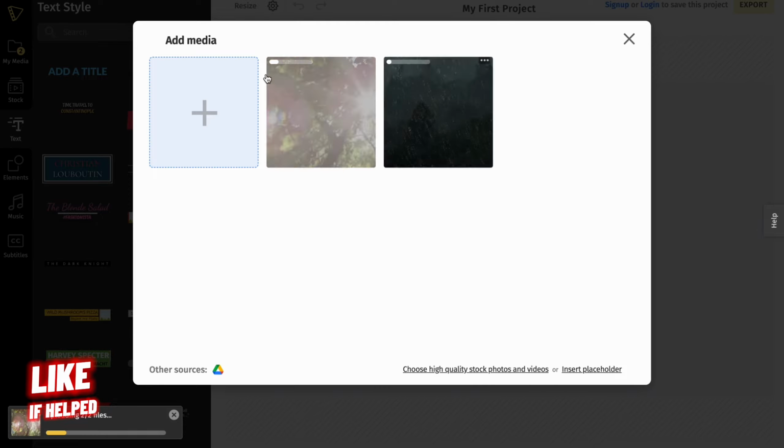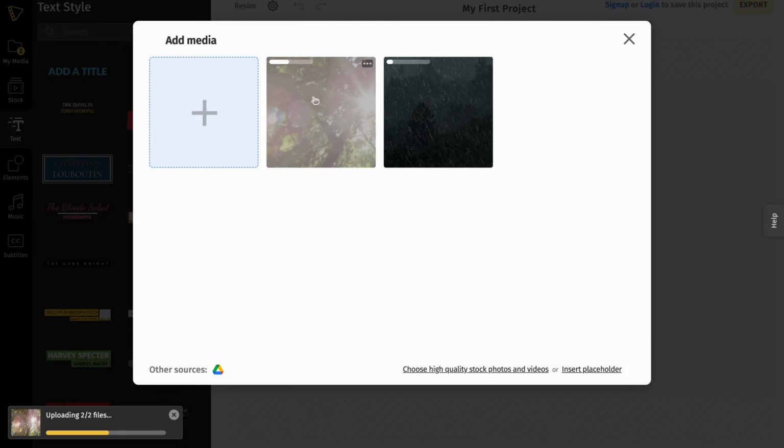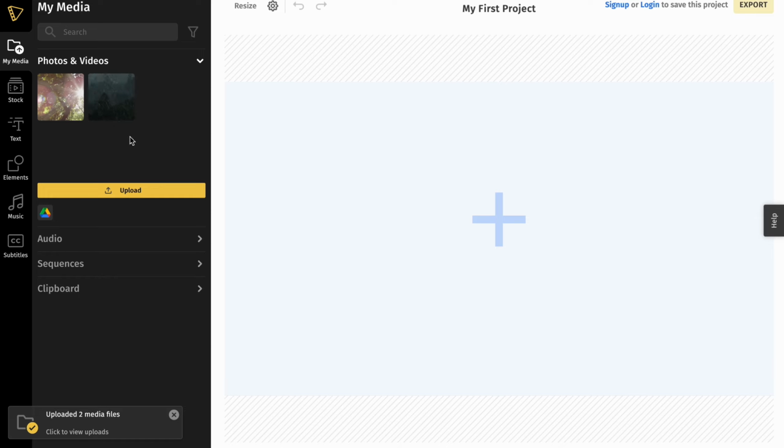on plus, and basically we can add everything we want. It may take a little time, it depends on our internet connection speed. So I'll just close this window and they will appear right up here in the media folder. Basically, what do we have?